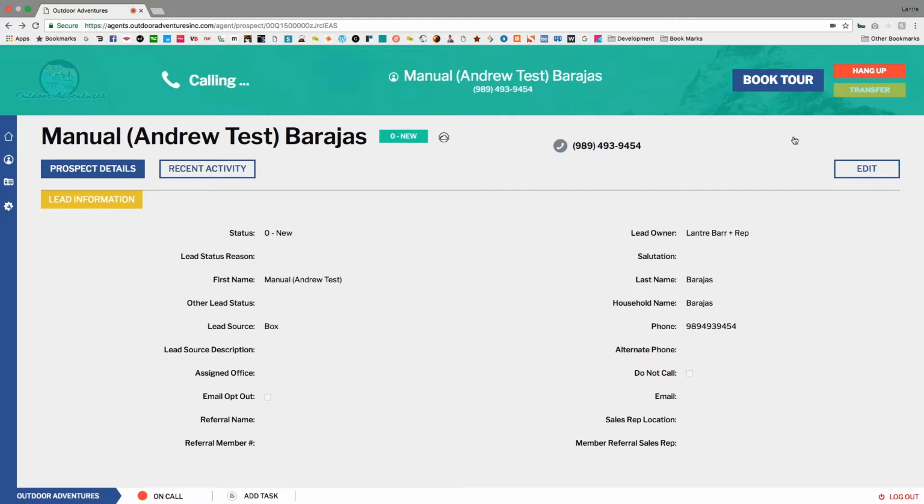At the tone, please record your message. When you finish recording, you may hang up or press 1 for more options.